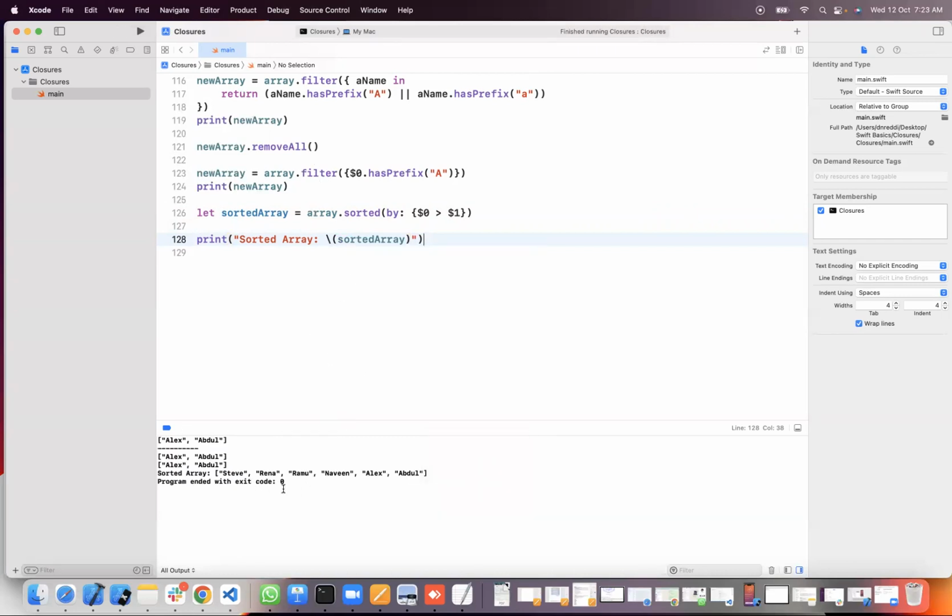Sorted, right? Sorted in reverse order. We can write less than, and see, ascending order: Abdul, Alex, Naveen, Ramu, Rena, Steve. This is how we sorted.